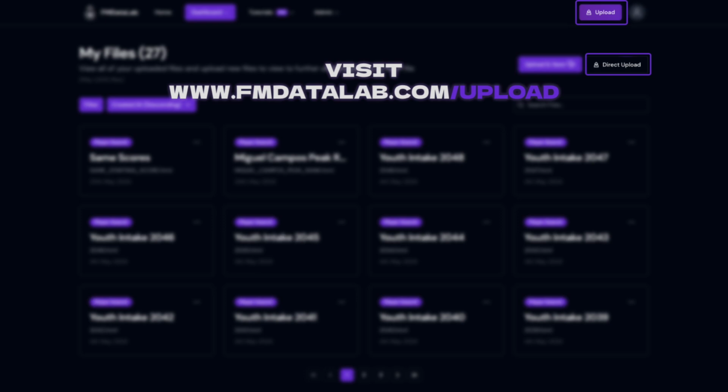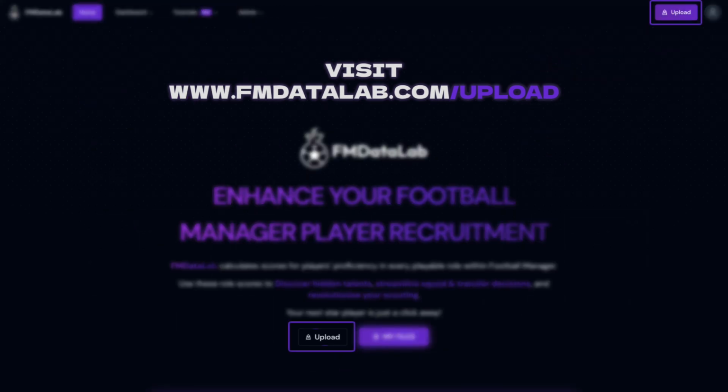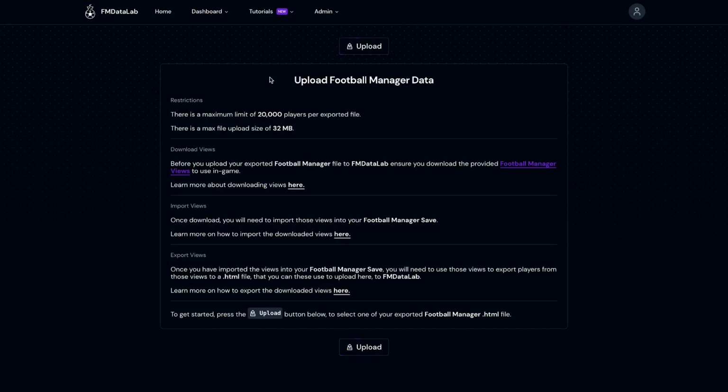Just that the file will not be uploaded directly to your account to view again in the future, so once you refresh the page, you'll need to upload the file again. This new direct upload feature is perfect if you only need to view the data once or twice and don't need to reference it again later.